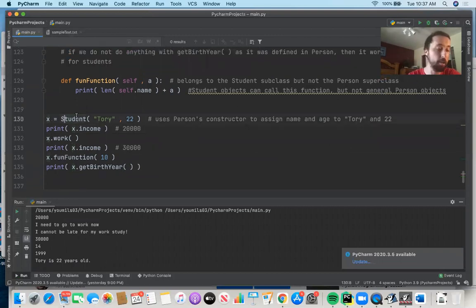So we created a student object, right? And then we asked to print their income. And so that shows up as 20,000, not as 0, right? Because the income class variable was redefined in the subclass. And then we worked, and so we printed both of these two things, right? This is from the superclass's implementation, and this is from what the subclass added onto it, right? And so now her income goes up to 30,000.